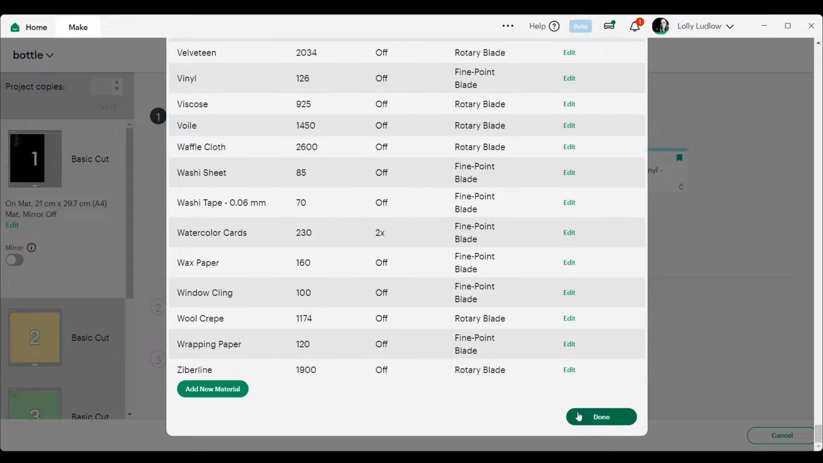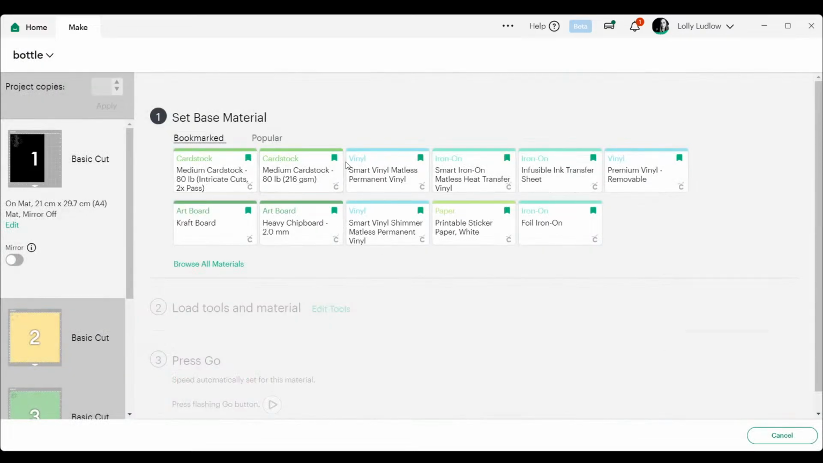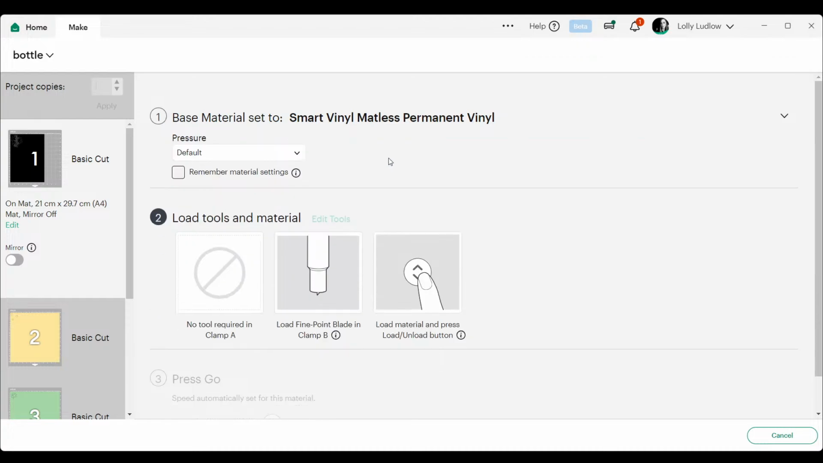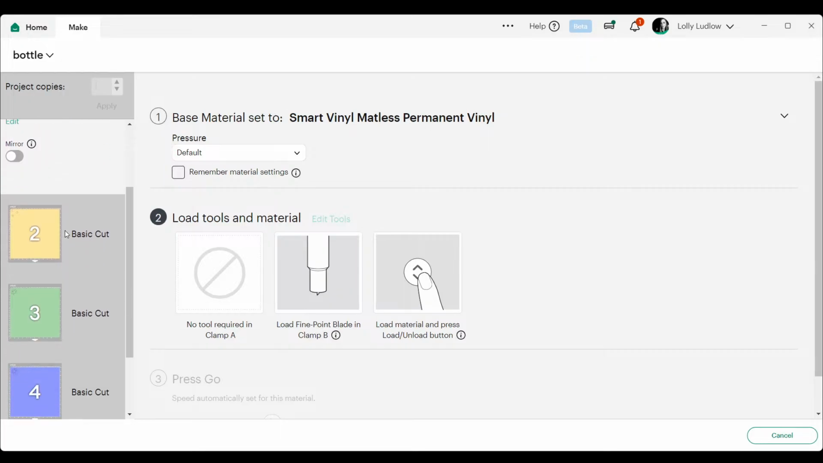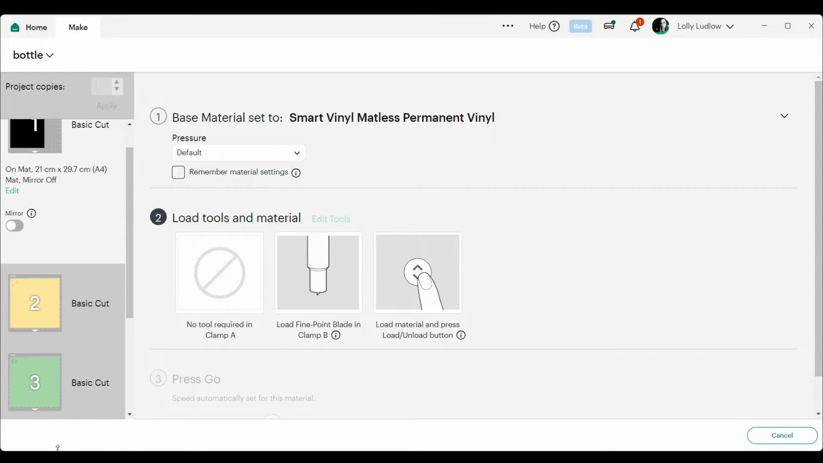Okay, so we're going to be working with Smart Vinyl Matless Permanent Vinyl. And you can see here I've got pressure. I can say more, less, or default. We're going to be working on default. And if you don't want to keep changing your material selection, and in this instance we don't want to because we're going to be using the same materials across the board, you would say remember material settings. Okay, so now we're going to get to cutting it.